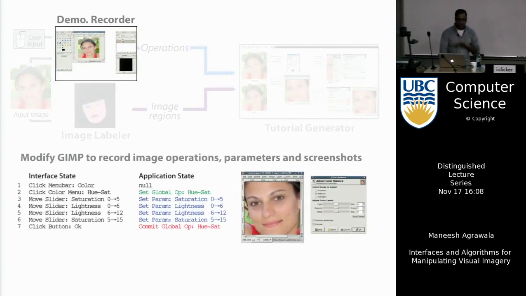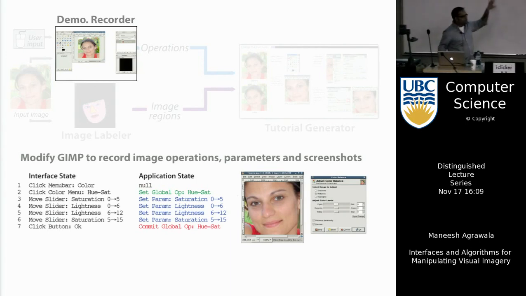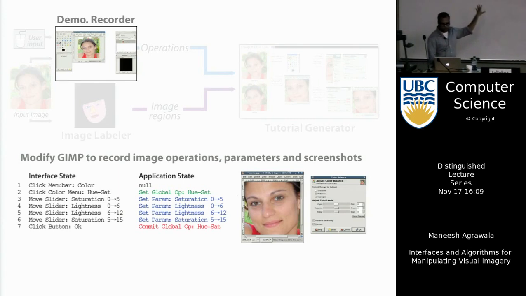So let's talk a little bit about the recording procedure. As I mentioned before, we've instrumented the software to capture the interface state, the state of the buttons and sliders and so on, and also the state of the application. So the set of operations that are being performed and their parameters. And at the same time, we're also taking screenshots of the screen so that we can have these visual images for our tutorials. And there's a whole cleanup procedure on this recording. I won't go into the details there.